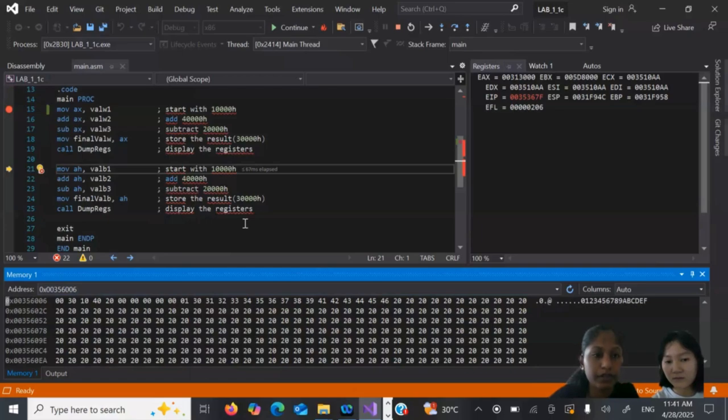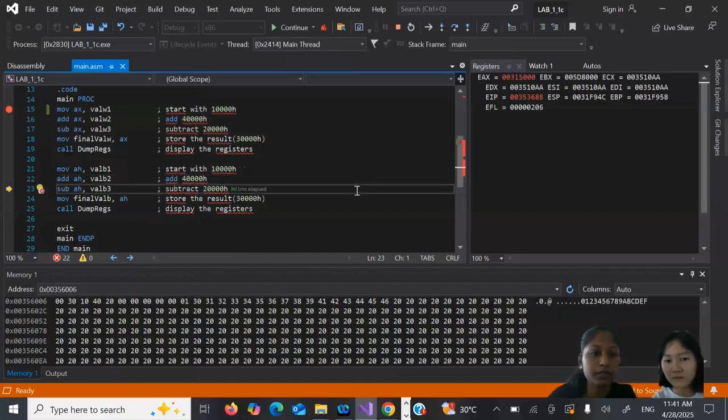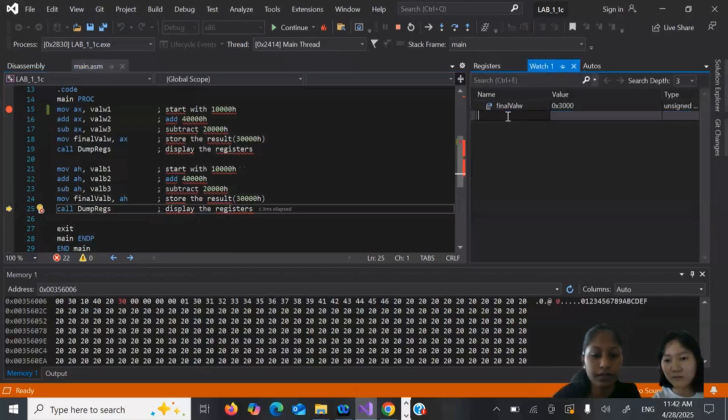Okay. So now the next part. We're going to do the same. Start with 1000. Add 4000 hexadecimal. Then subtract 2000 from it. And then move to final value B. So here it is. This is 8 bits. And then call dump registers.